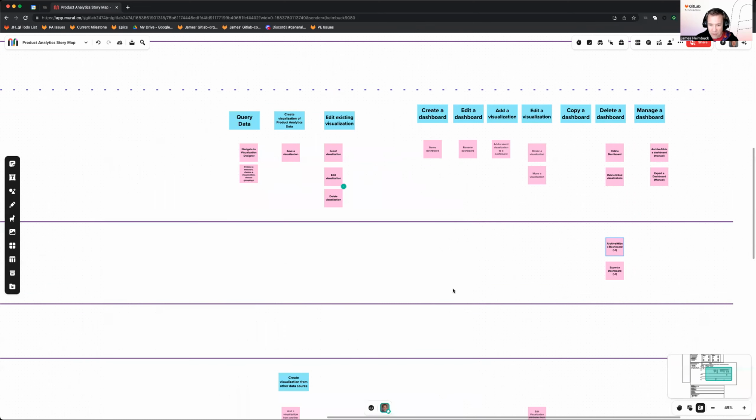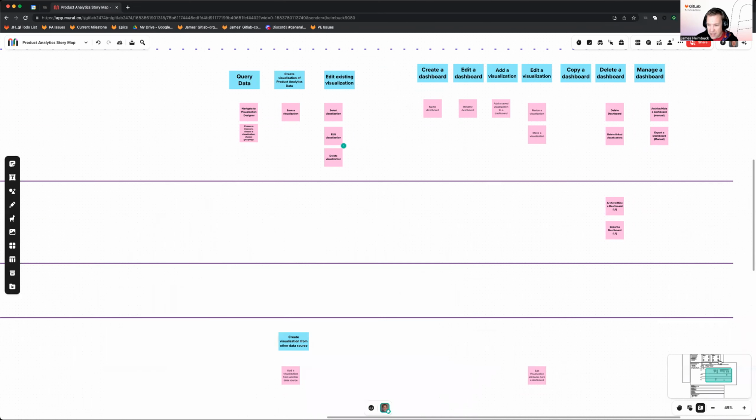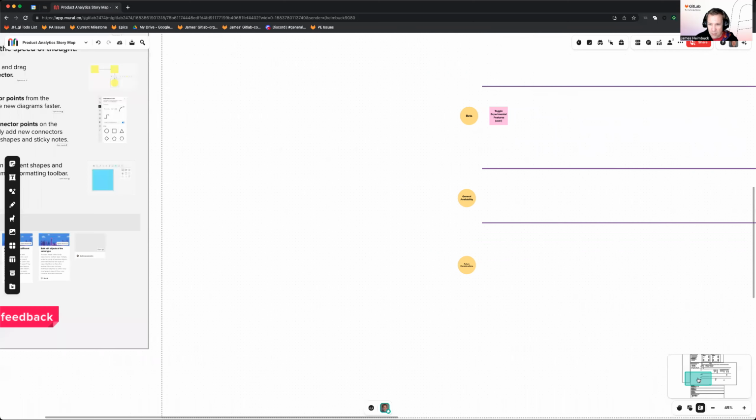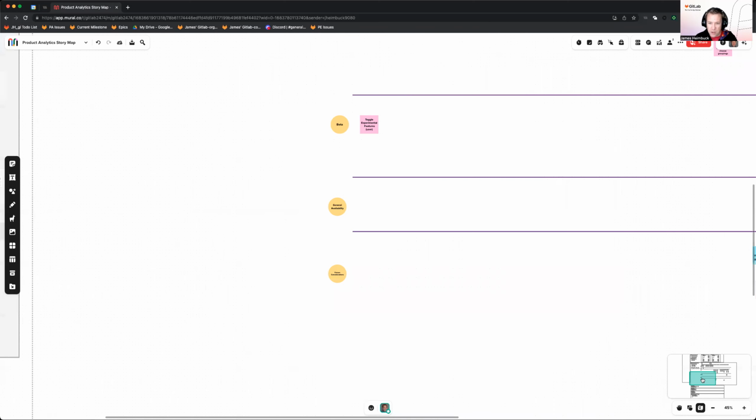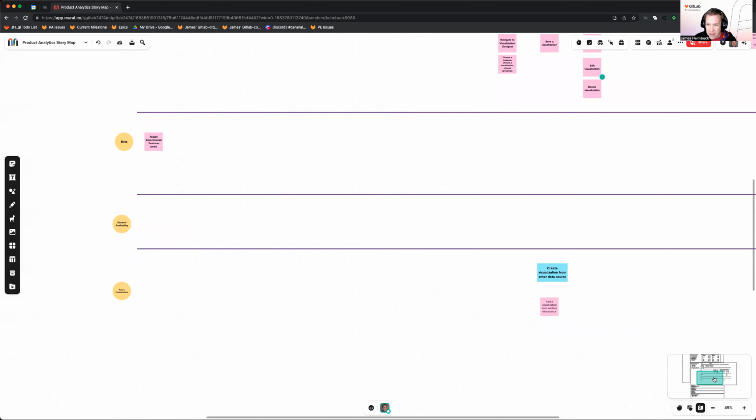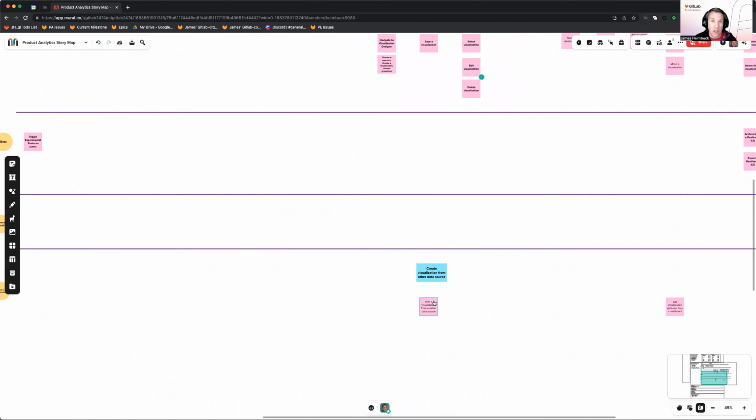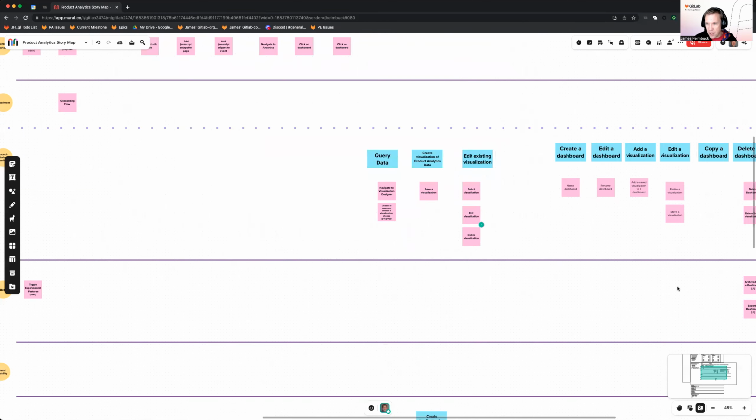We have some additional stuff down here in the later slices as we get into our general availability and even future considerations or past GA. Things like adding visualization from another non-product analytics data source, and editing visualization attributes from the dashboard itself. So if I wanted to change the query, what would that look like? So a couple of things that are happening there.